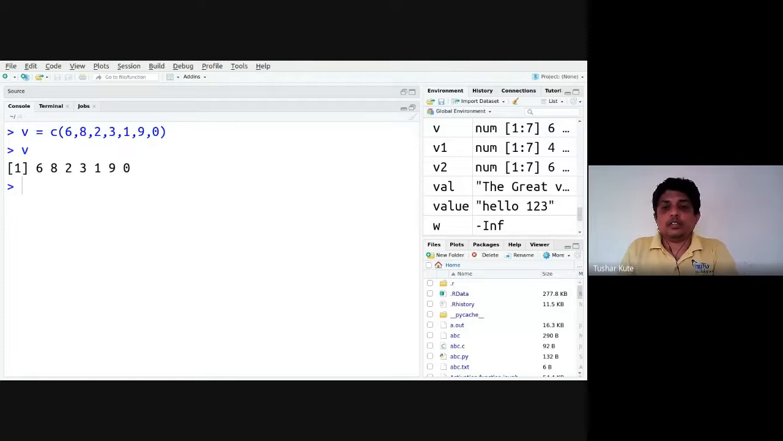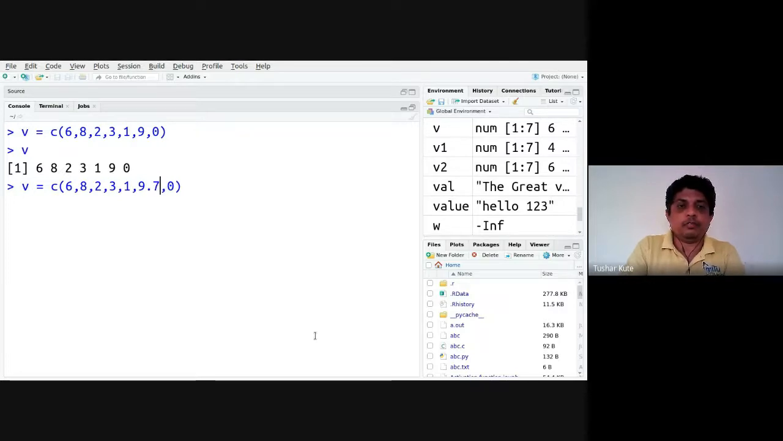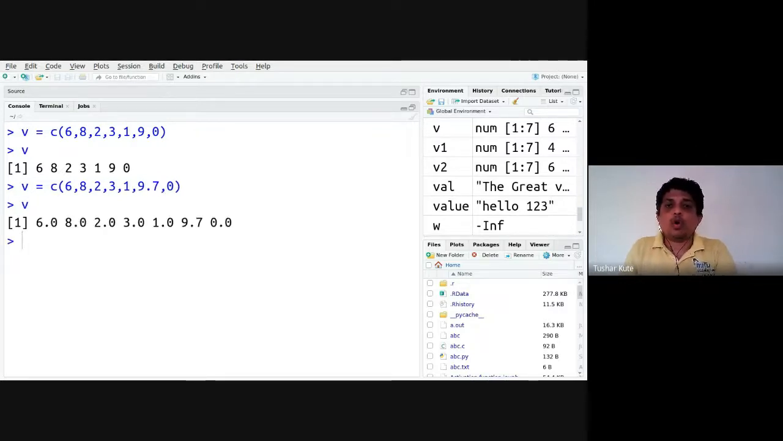This part, the vector, is a collection of similar kind of data. Just like an array in C and C++, it's a vector over here. A collection of similar kinds of data is called a vector. Similar kind of data means it's compulsorily similar. See, if I mention something like 9.7, all other data will be converted into floating point, that is, numeric format. Numeric is the numeric data type that we have in the R programming language.